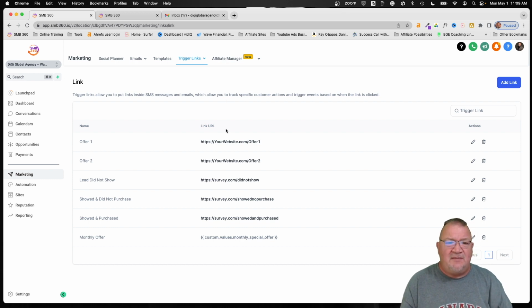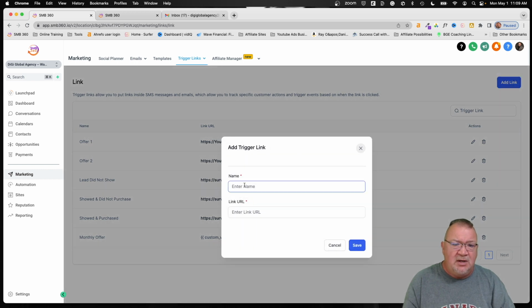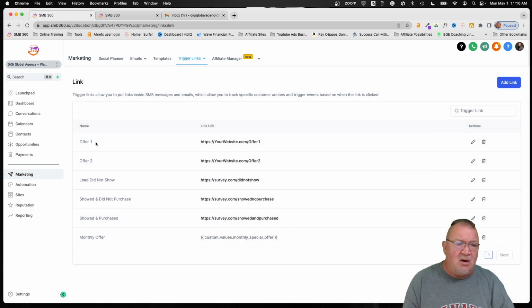Right now, let me just show you, creating a link is very straightforward. You just give the link a name and you give it a URL of where you want it to go. For the purposes of this first one, we've got offer 1 and offer 2. It actually just goes to nowhere, yourwebsite.com/offer1, however you want to have that listed on your website.